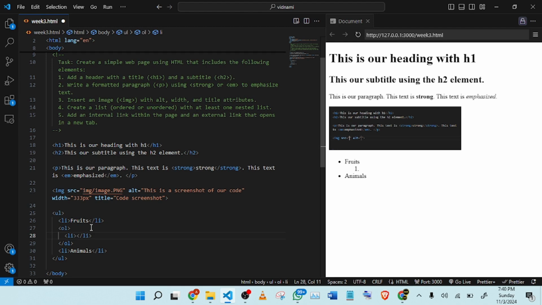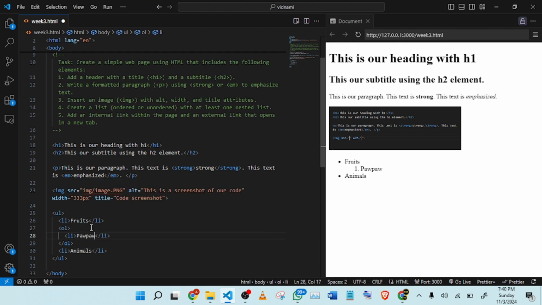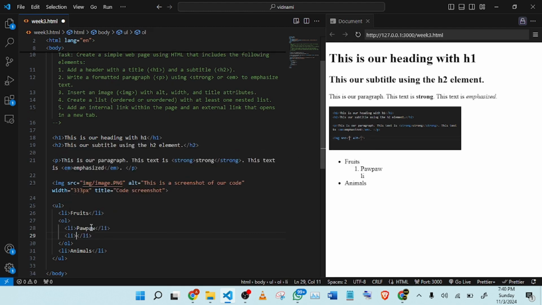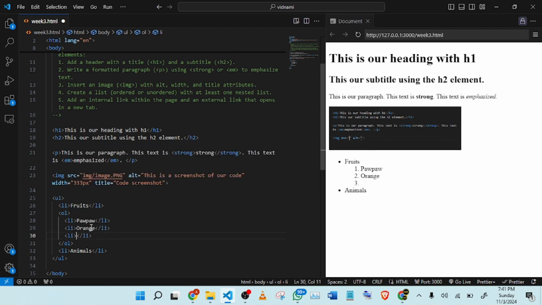Under fruit now I want to add pawpaw. Then we want to add orange. Then let's say we want to add banana. So this is a nested list. Is that clear?